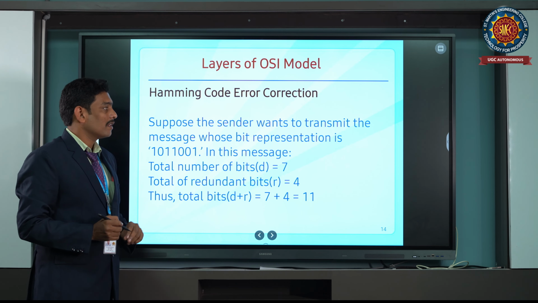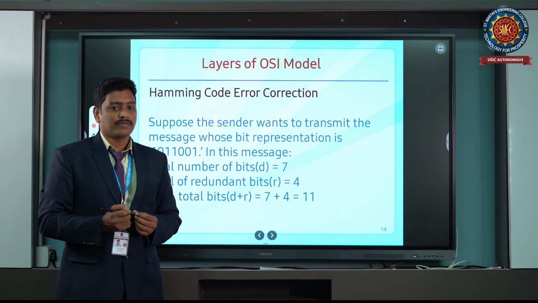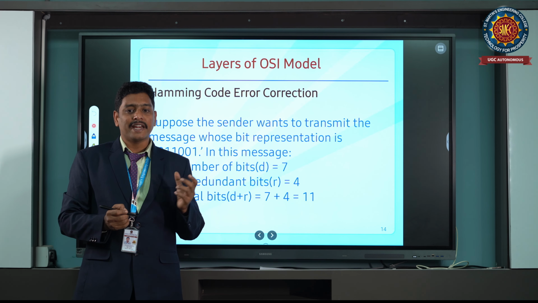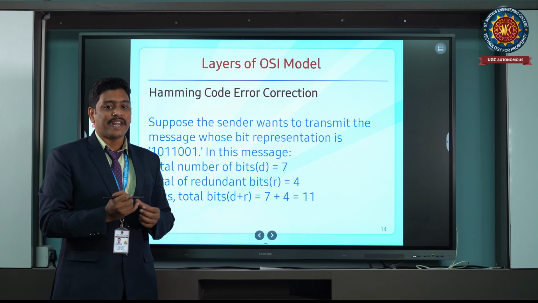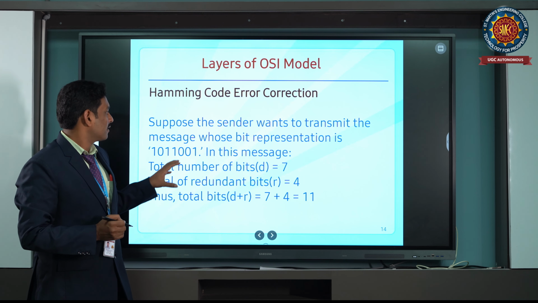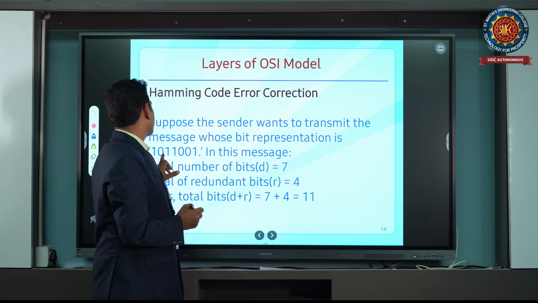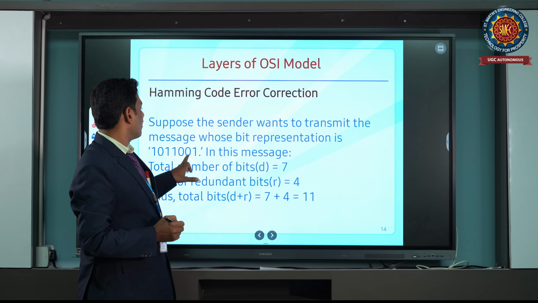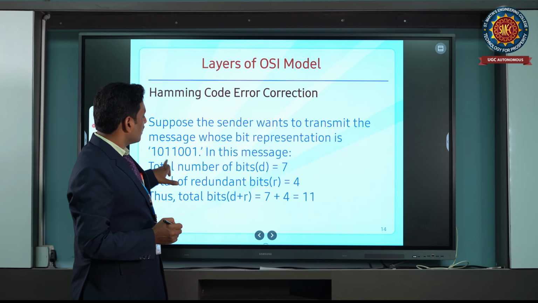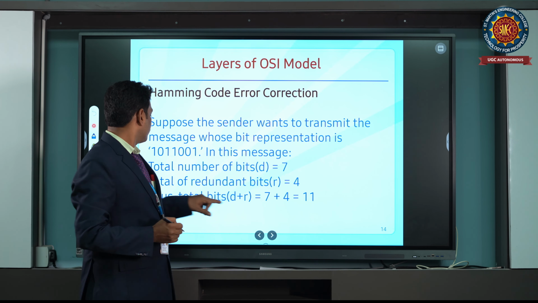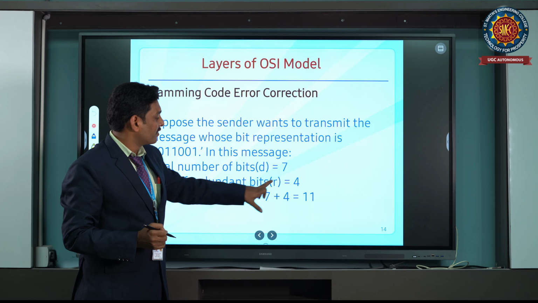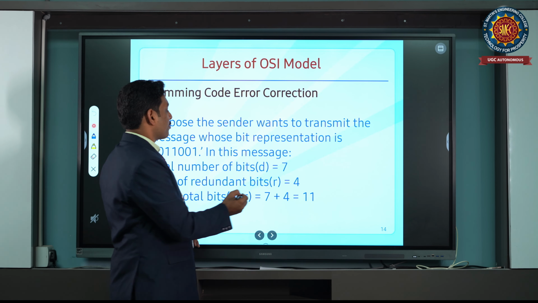Next one is Hamming code error correction. A widely used technique for error correction is the Hamming code technique. In this, I want to send the data 10110001. In this, the total number of data bits is 7, and the total number of redundant bits is 4. That depends upon the formula.